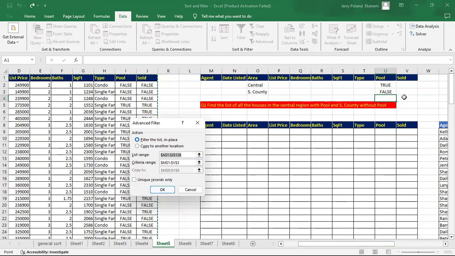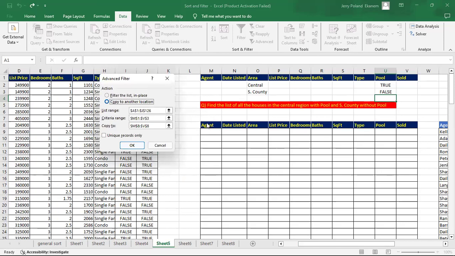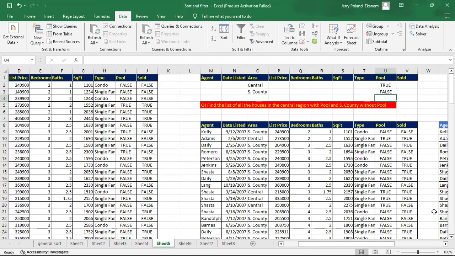This is V3. V, and then column 3. All right, so that's our criteria range. So what we do here is to select copy to another location. And that's the location we're going to be copying it to. All right. So copy to another location. Once we do that, it's going to start pasting from this location where we have agent, date listed and all of that. This M8 to V8. That's where it's going to do that from. So I simply click OK.